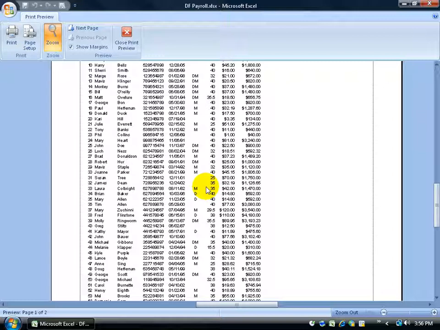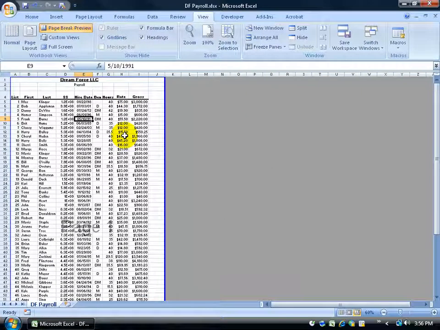You see what's happening? To compensate for that huge page break that's breaking way late, it's actually shrinking the font so it can fit on that one page. I'm going to uncheck my show margins and close out of here. And I'm back in my page break preview.